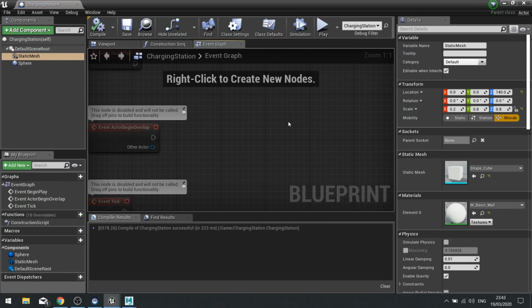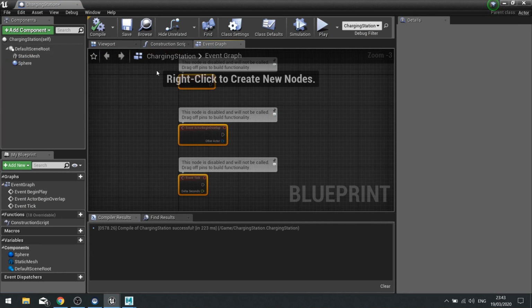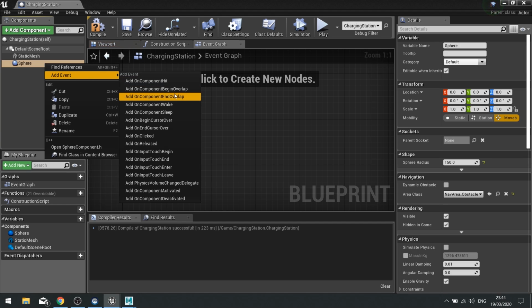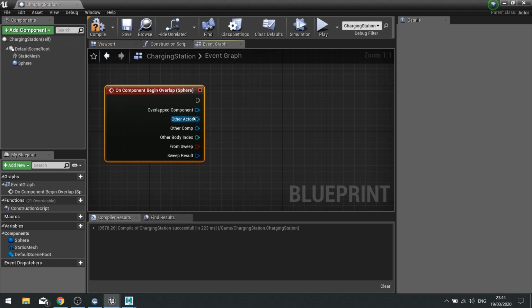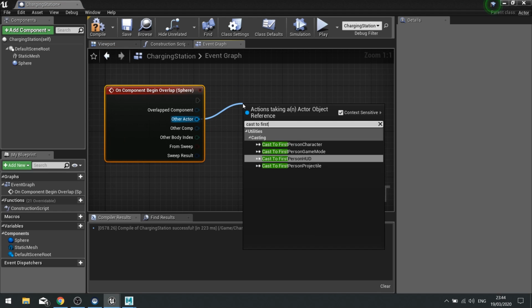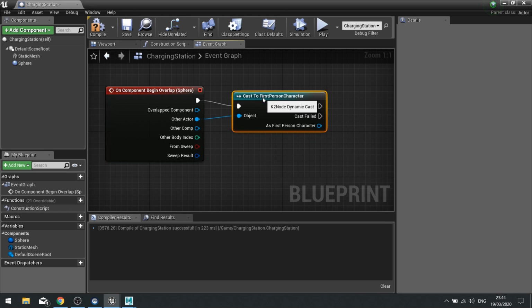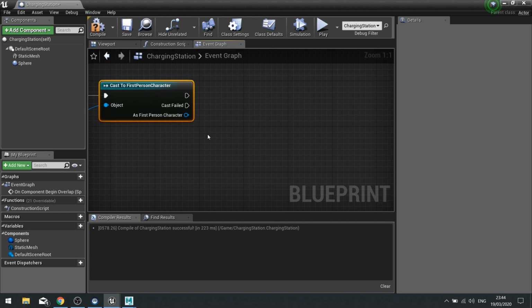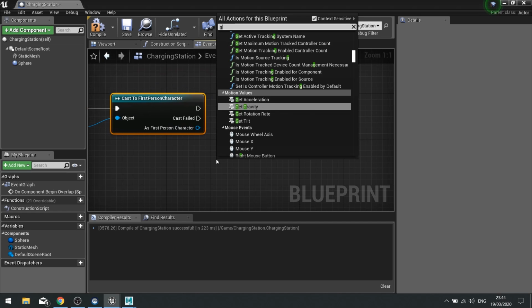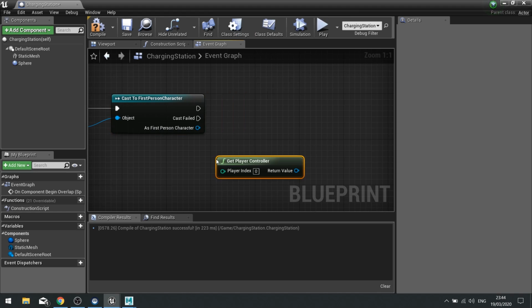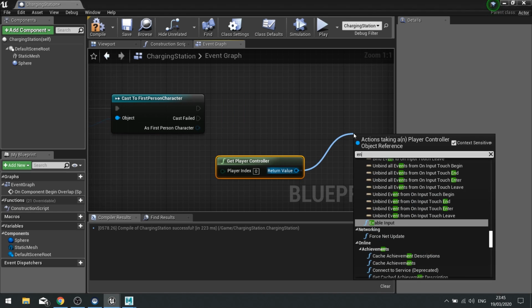So I'm going to go to my event graph now. I'll delete all this stuff. Then we're going to go to the sphere, add an event, add a component begin overlap. The other actor is going to be cast to the name of your actor, that is your player character. In this case it's first person character. If the first person character is the one, then we want to enable input on this device. So get the player controller, sorry, and enable input on this.